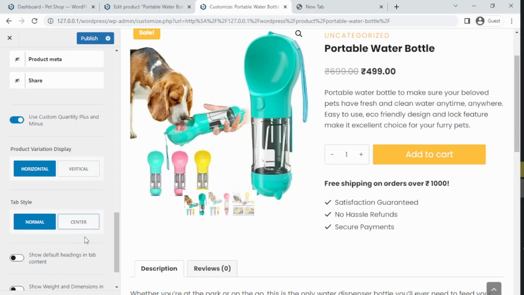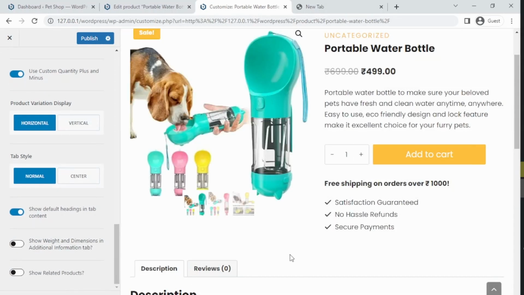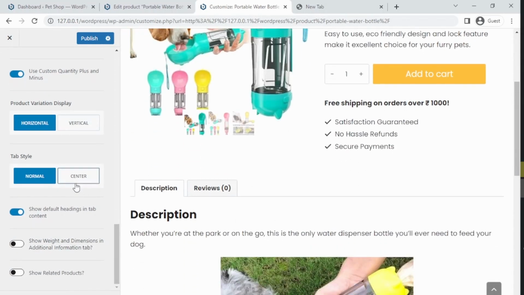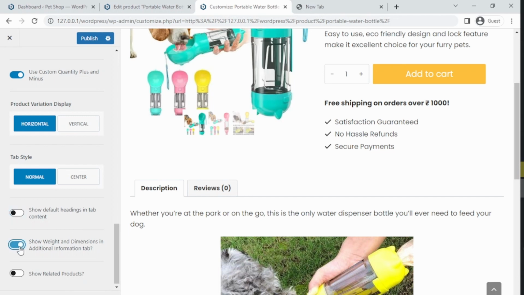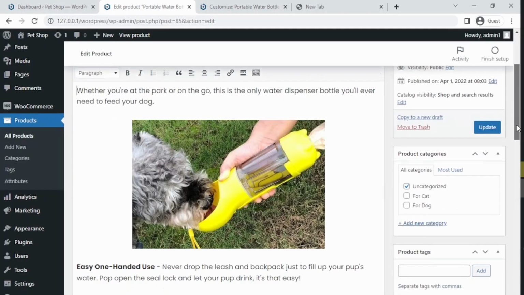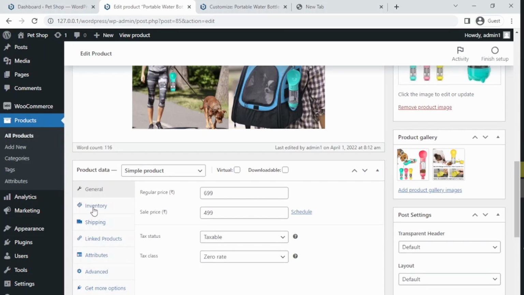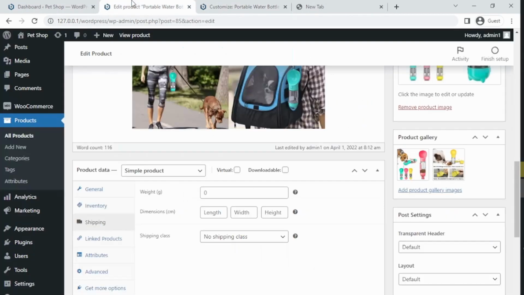If you want, we can have this show default heading tab. Then you'll have this one, right? Description here. If you disable it, you'll not have it. If you want, you can enable weight and dimension tab as well. So once you enter weight and dimension in the tab that we have gone through, let's go to shipping, then it will show weight and dimension of that product as well as an option.